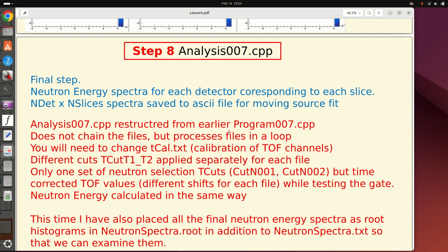So again, here I am avoiding the chaining, and now there is a final trick over here: how with only one set of cuts for the neutron selection, you are able to analyze all the files where the time calibration, where the time reference is shifting. So file by file the time reference is shifting, but we have only one set of gates for the data. We don't have to draw different gates. How do you achieve that?